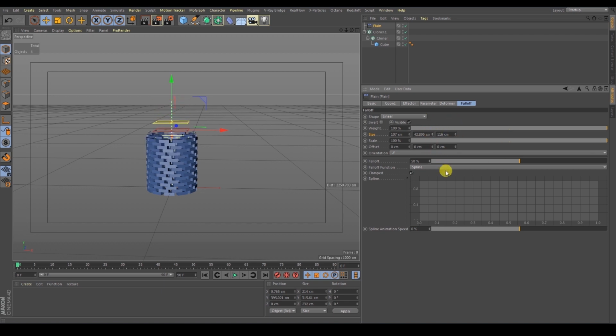So if we reduce it to 0, so if our planar is bigger, you can see it's affecting more area. The same is the scale. Offset, if you want to offset it. Okay, the main part is fall off.